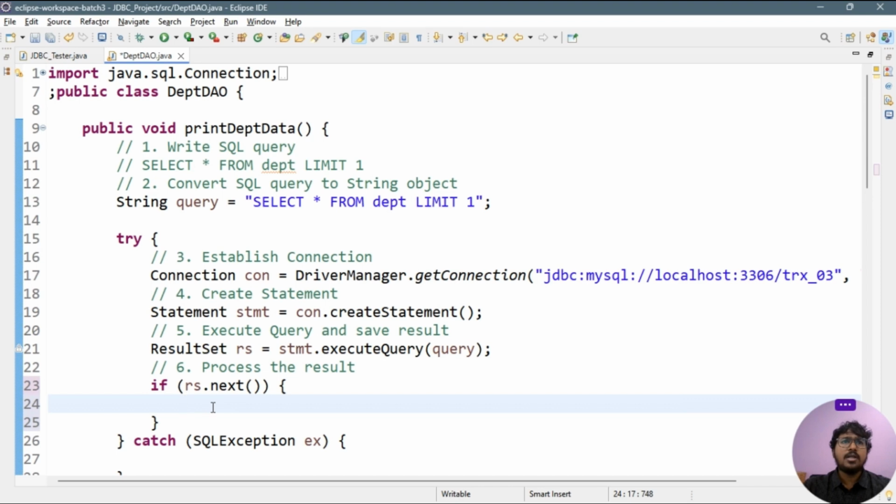Okay. Now, inside this if block, we are going to print the data.